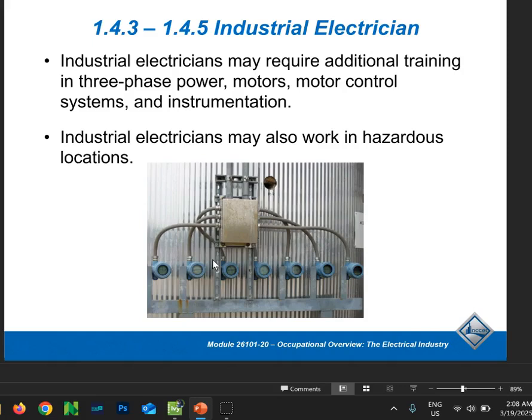They also should be familiar with three-phase motors, motor control systems, and hopefully some instrumentation. Not all electricians are created equal. So there are some people who specialize in instrumentation, such as myself. There are also people who specialize in motors and motor controls.